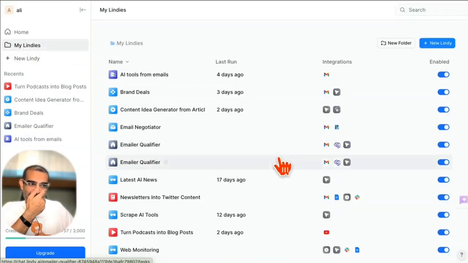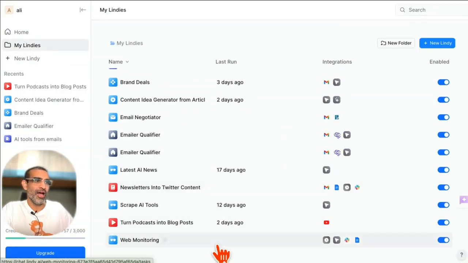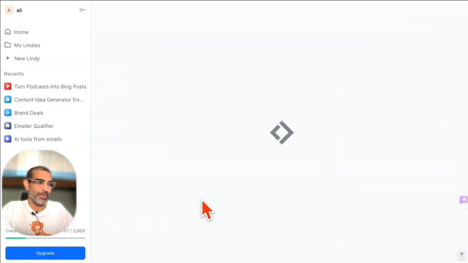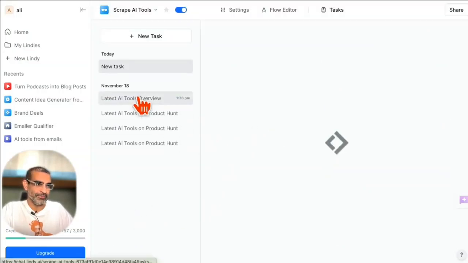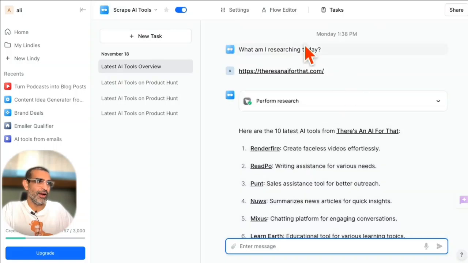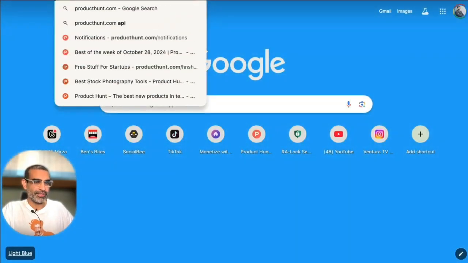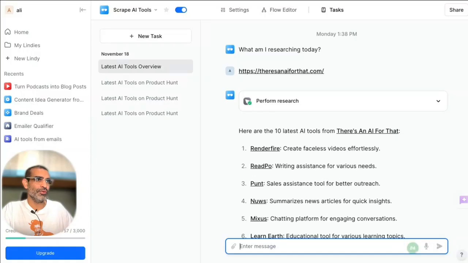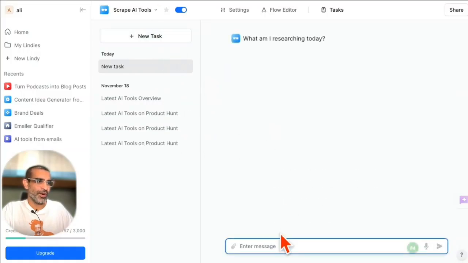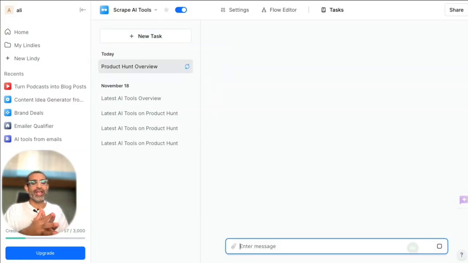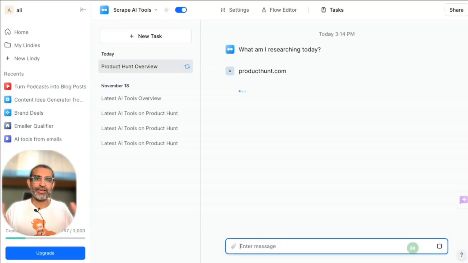If I go to my Lindys again, here are different ones I've done. I've done others too. Scraping emails. Here's another Lindy that I've used in the past. So what this does is I give this Lindy a website, and then it goes and does research. Let me actually show you this because this is actually pretty cool. So let's say I want to get some email tools from a specific website. So I'm going to run this, give it that website, and it will do the research and come back with the list of AI tools, the recently launched AI tools on that website.